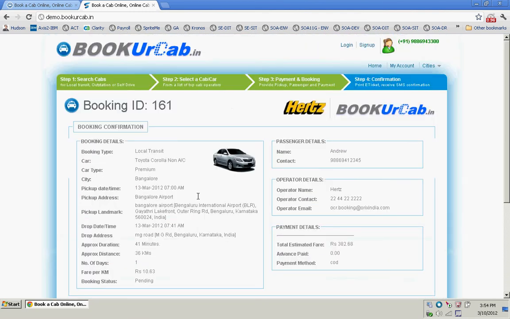So instantly after the booking, the service provider gets notified through email, SMS, and an automated phone call to their booking hotline number. So if you're Hertz, then you get notified through SMS and email and an automated call to this number.